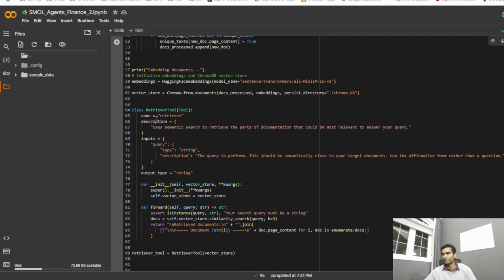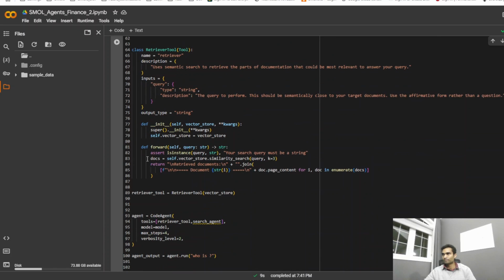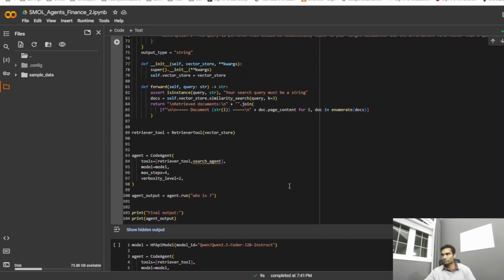And then this is a tool which I created. I give a small description: it uses semantic search to retrieve the parts of the documents that could be most relevant to answer your query. The query is a string we are passing, and it should be semantically close to the target documents, written as an affirmative sentence rather than a question. These are the steps to perform, and then the retrieved documents and the prompt will be passed to the model, and then we will see how we get a documented answer.